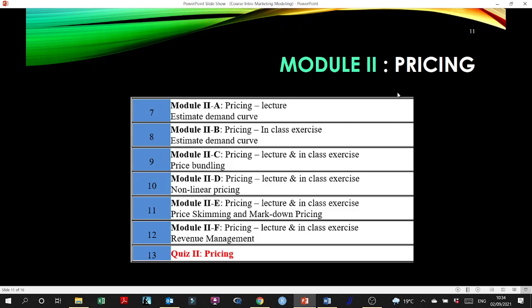And this is the outline of the pricing module. Of course, if I were with you right now in a face-to-face course, I'd be asking you more questions about what you know about pricing and all that, but as you can see, unfortunately we're doing this online, so I can't be as interactive as I want to be.